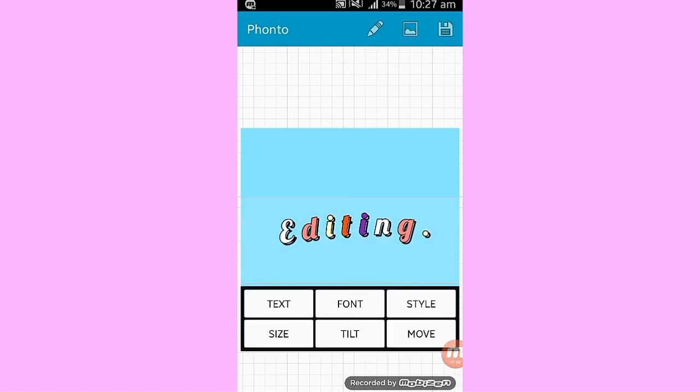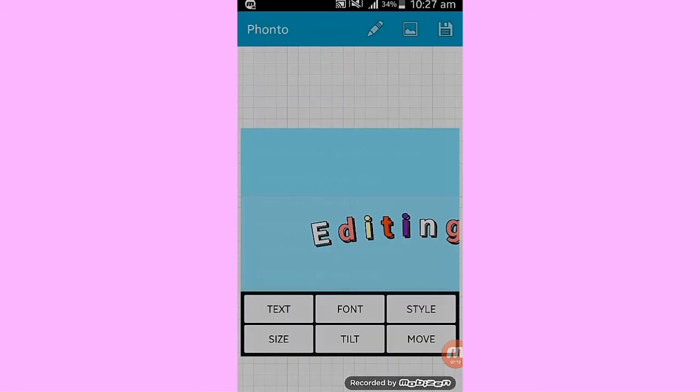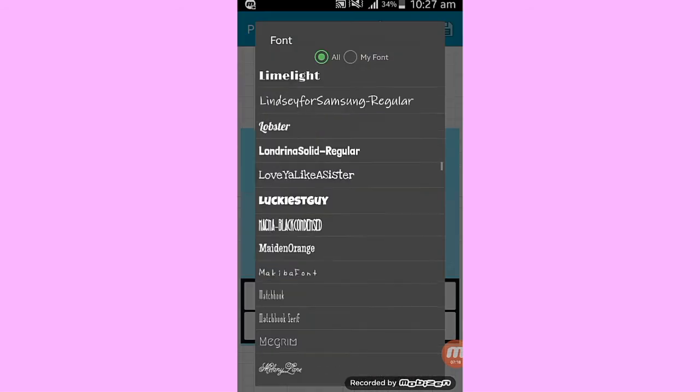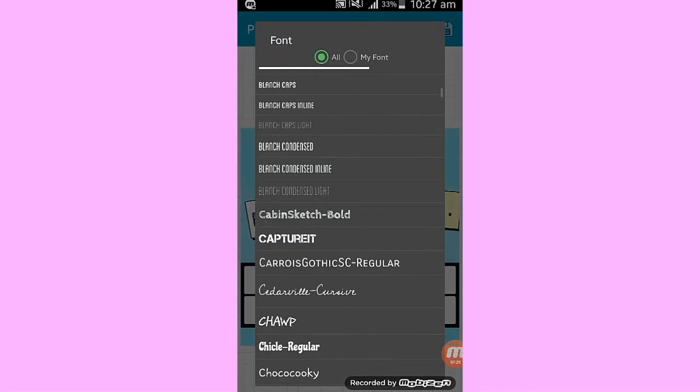And when you do all the editing, you can again just change your font, which is kind of cool, which I really like, and it is too good. Oh my god, I'm obsessed with this. Since I've used Phonto. Oh my god, it is looking so good. You can choose your fonts.